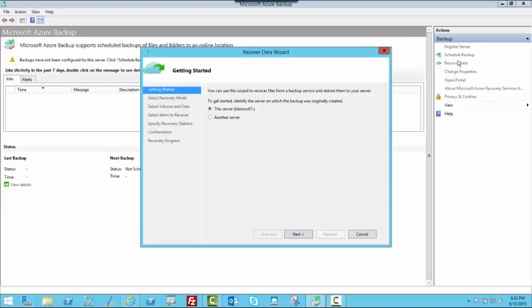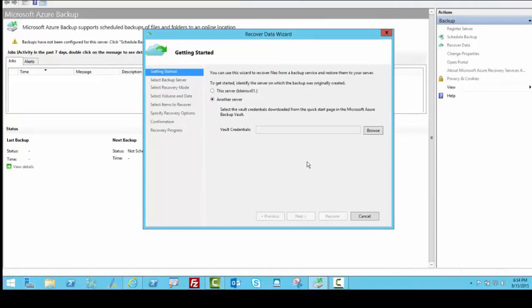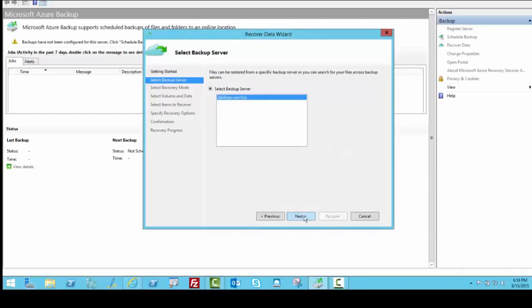Click Recover Data. Select another server. Provide the vault credential file which corresponds to the sample vault. If the vault credential file is invalid or expired, download a new vault credential file from the sample vault in the Azure portal. Once the vault credential file is provided, the backup vault against the credential file is displayed. Select Source Machine from the list of displayed machines.